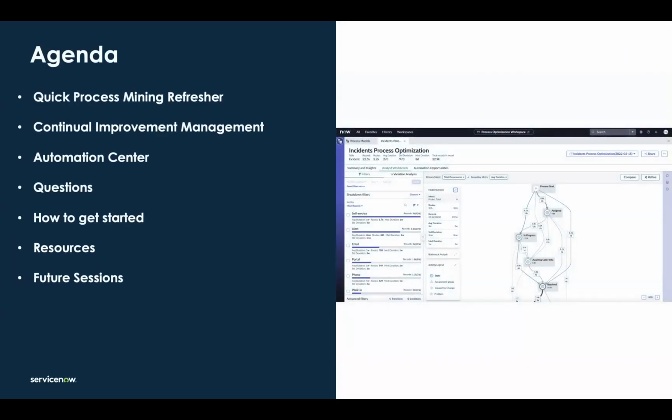So the agenda for today: as always, a quick process mining refresher, a little 101. And then we'll dive into continual improvement management. We'll then touch on Automation Center, both of those kind of a why and what session, to introduce you to those concepts if you're new to them. Then we'll talk a little bit about the connection with process optimization. Remember, it's all one platform, so I'm trying to say connections rather than integration. We'll get to your questions. For those that are new, we'll talk about how you can get started with process optimization and what other resources are out there, and then we'll wrap up with what's coming next in terms of these sessions.